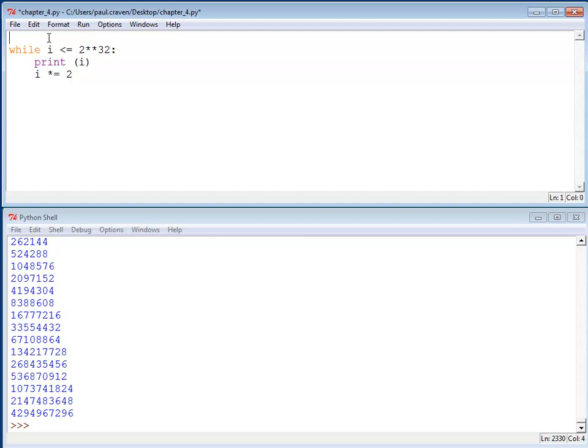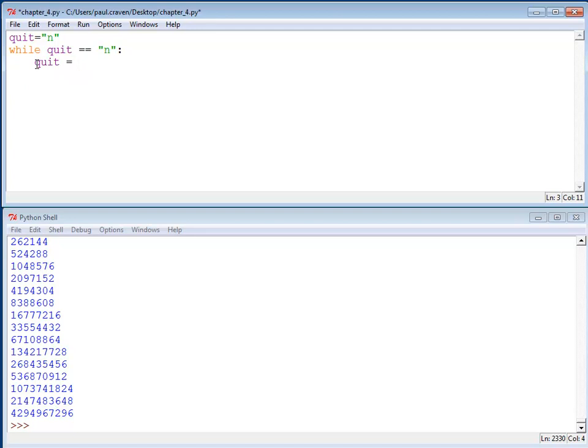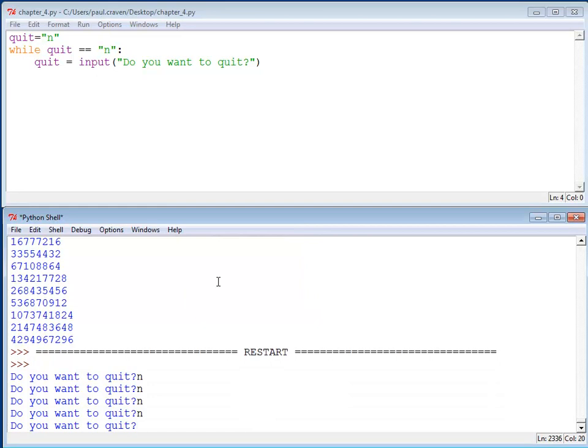To start with, I'm going to create a variable called quit, and I'm going to set it equal to n. Now, I am going to loop as long as quit is equal to n. Then all I need to do here is an input. And when I run the program, do you want to quit? No, no, no, no, yes.